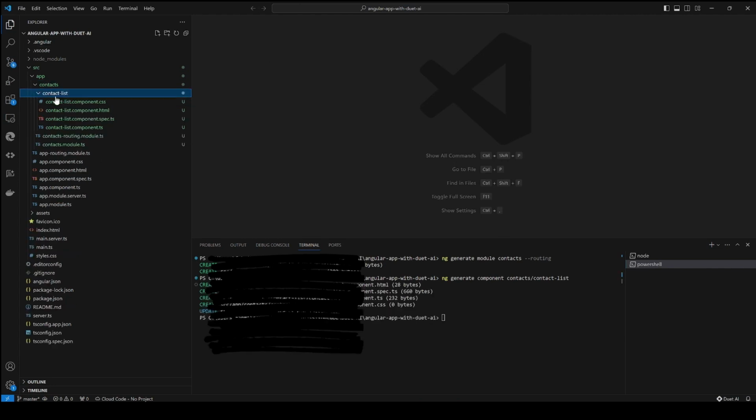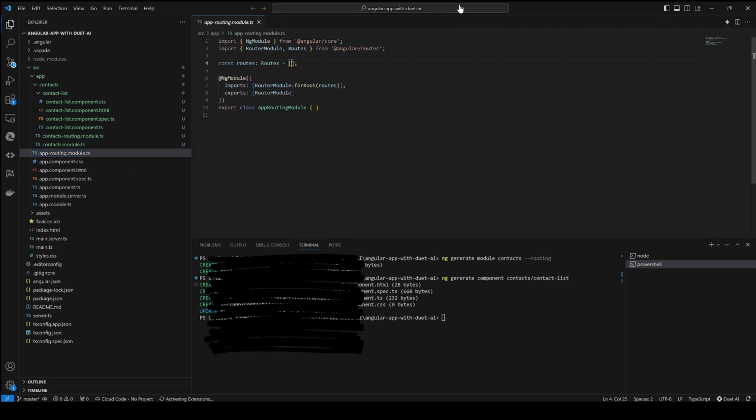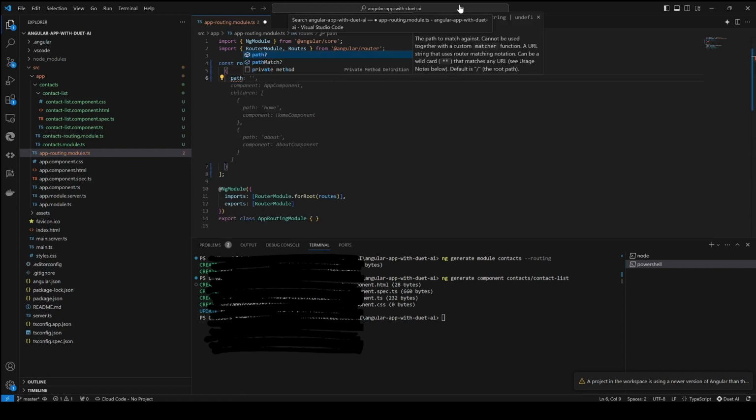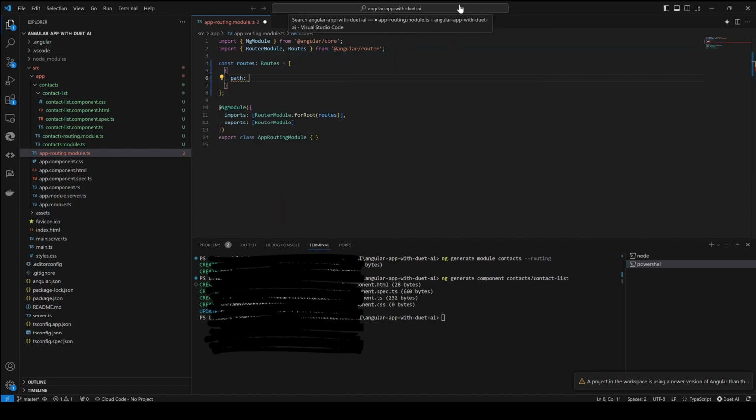So now we have our contact list. All we have to do is create a routing to route to the contact module, then another routing to route to the contact list. As you can see, Duet AI is already helping you generate the route, but I'm not going to accept that for now. I'll just hit escape. And I will say contacts. Then I'd like to load the children. As you can see, it already suggested that I can load the contact module. I'll just hit tab and that's it.